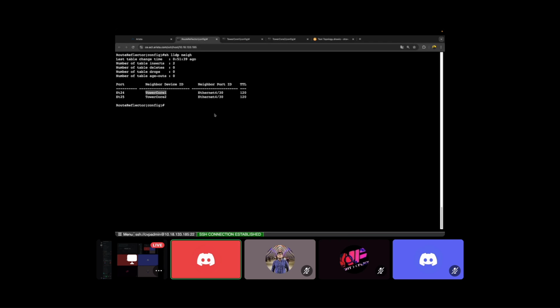So let me get rid of this and this also. Okay, hopefully route reflector is visible, tower core 1 and tower core 2 these are visible. So first let us just configure tower core 1. The configuration of MLAG is a bit easy, but you just need to be aware of some steps, how you are going to configure it.